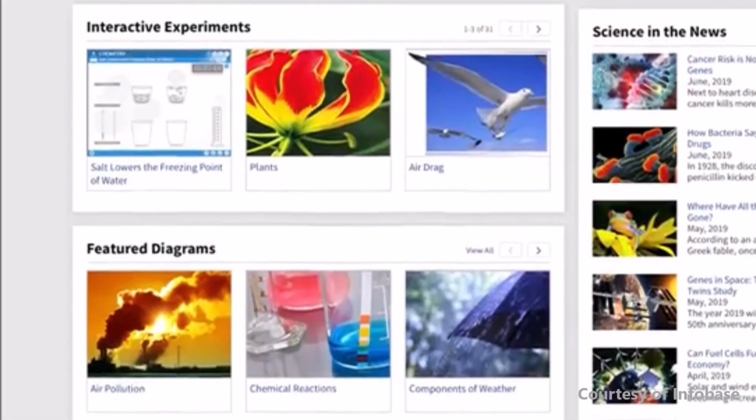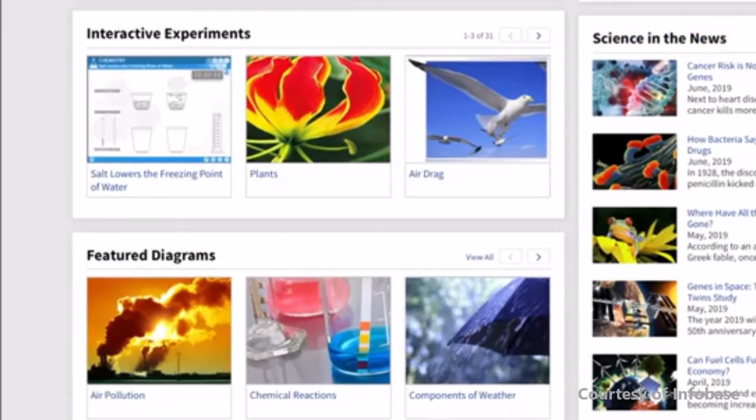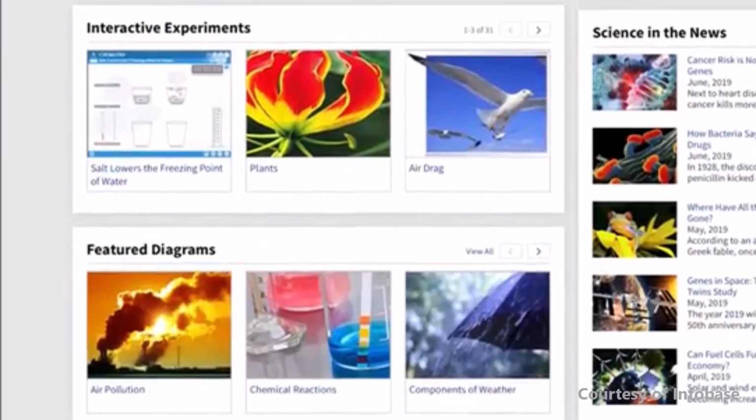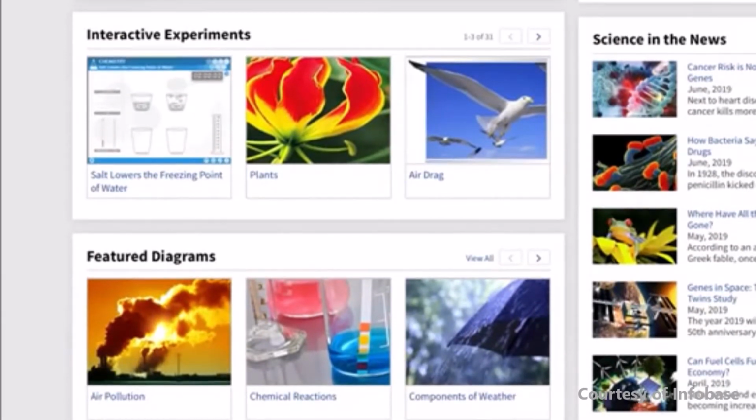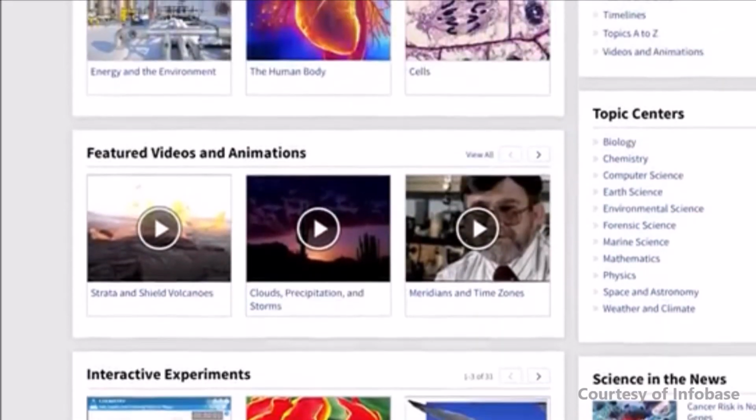Finally, we have a Science in the News section that features up-to-date articles on the most recent advances in scientific research, distilled into easy-to-understand language for all readers. So that's the quick tour. I hope you'll take some time to look around on your own.